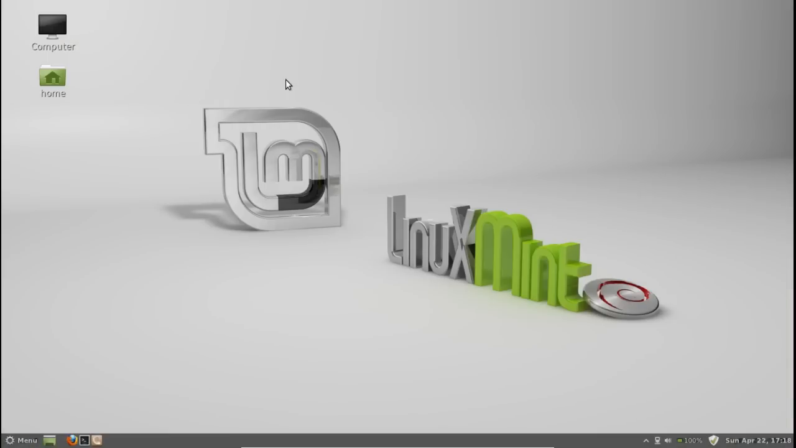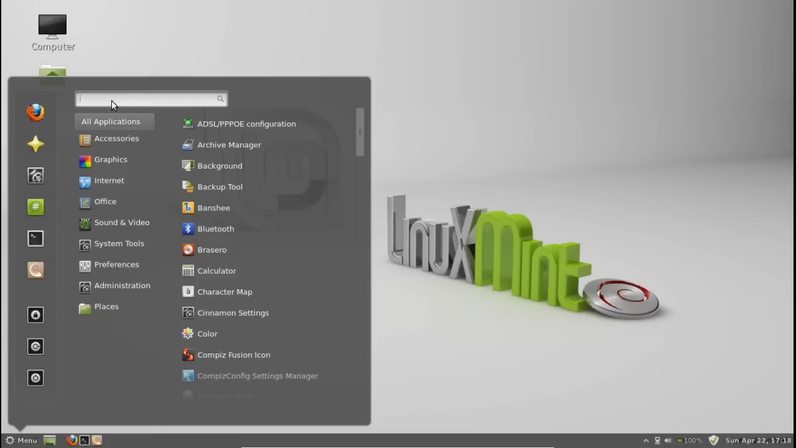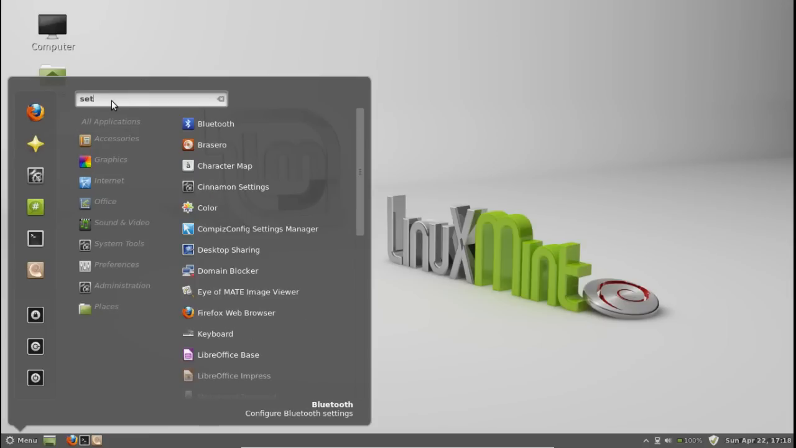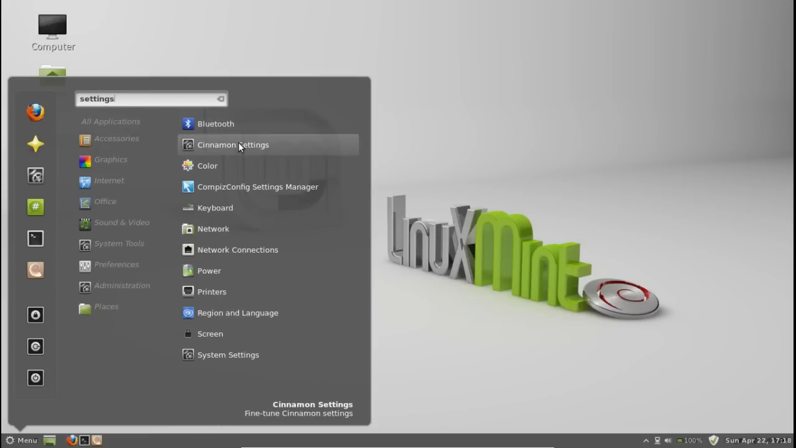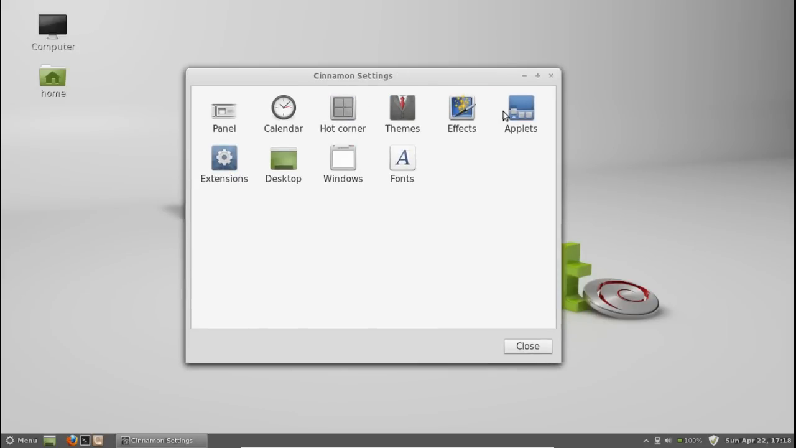Now, back to talking about Cinnamon. You can see here that we have the Cinnamon settings. If you just search under the menu here, you can come across the Cinnamon settings, and you go in there and you can choose the themes and the effects, the applets that you want to put on the panel, and all of those fun things as well.